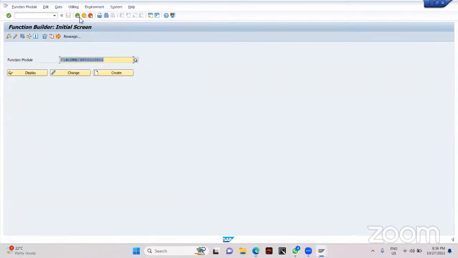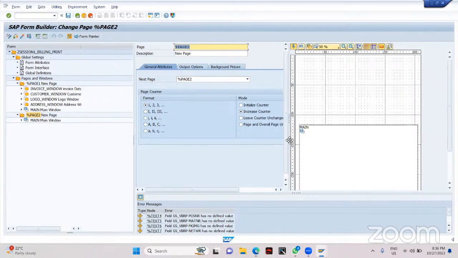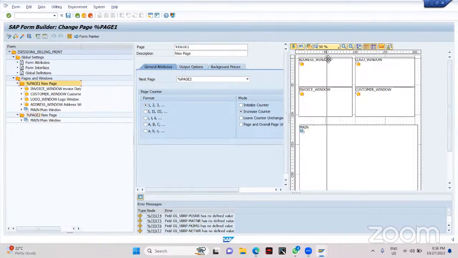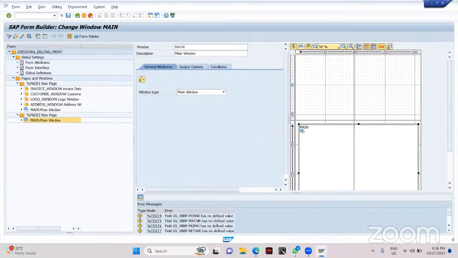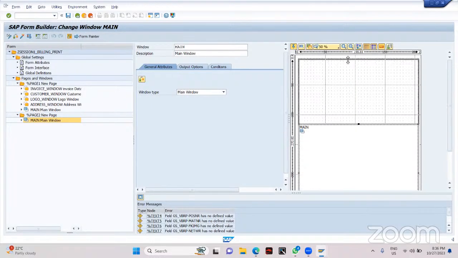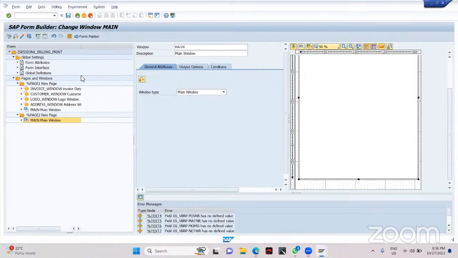So what we have to do is we have to go back. Okay, click on this page to form painter, and then can we see here the window start from here? If you go in page one, these are the windows we have in page one, right? But page two, we have only one main window because we have deleted the other windows, right? So what we can do is we can stretch it to above, somewhere here, and then that's all. You don't have to do anything else. Just save it, check it, and activate it.